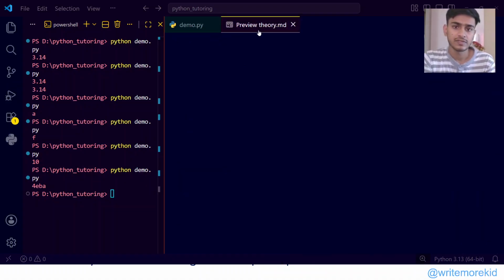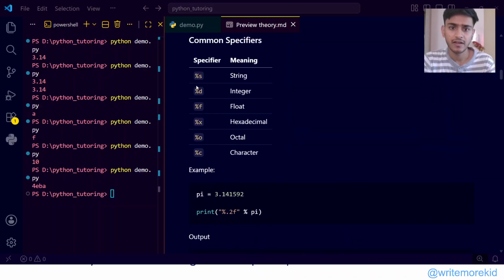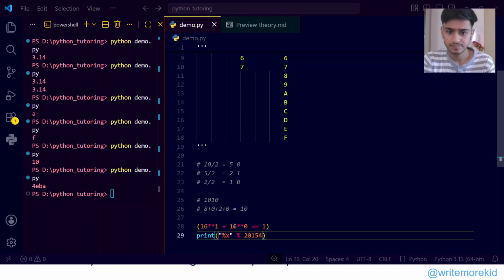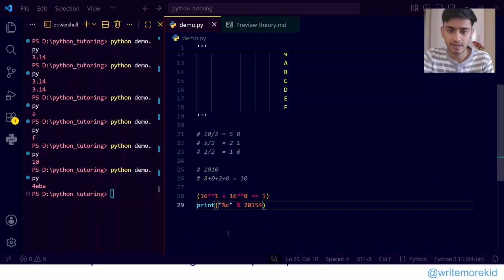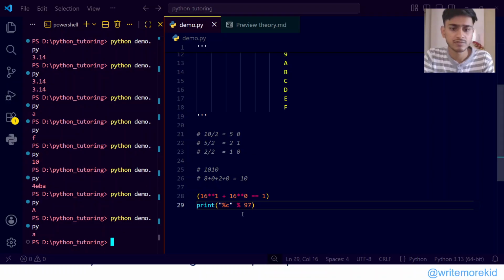And now if you see other specifiers, we have integer, floating point, hexadecimal, octal, and percentage c for characters. So if you do percentage c of characters, and let's say for now I make it 65 and I run this, you will get A. If I make it 97, we should get small a. So this is the ASCII character code which is getting converted.